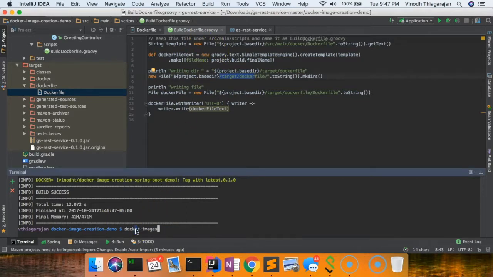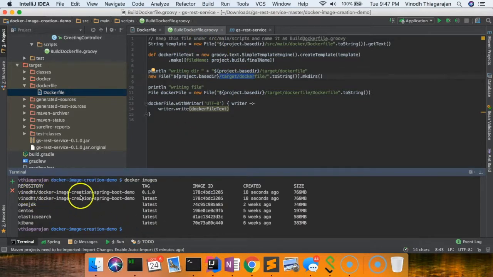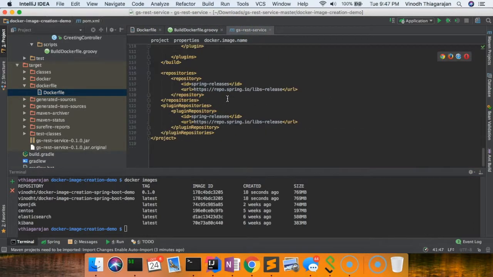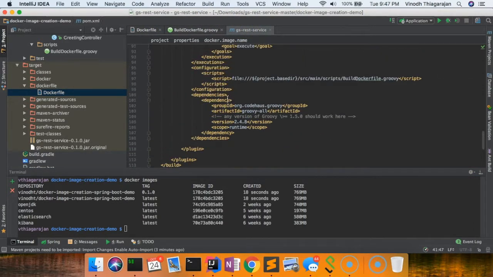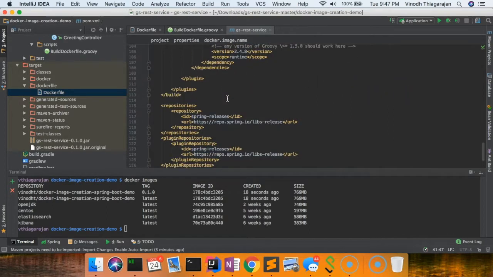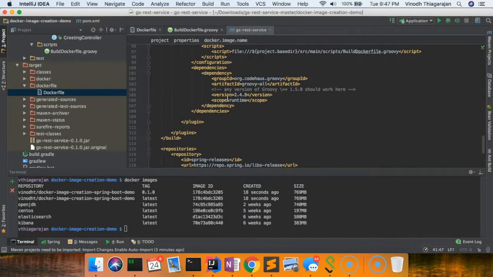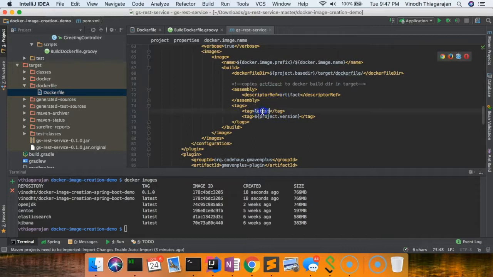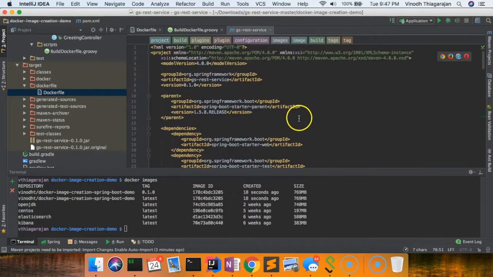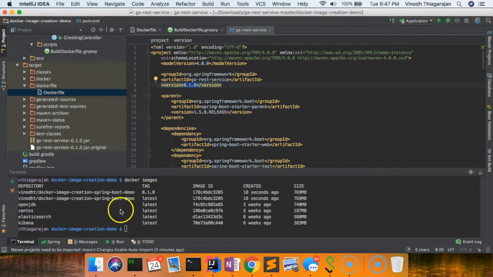Now if you run my command docker images, you can see that we have two images, one with the version number and one is latest, because that too is given in my pom XML. What I have said is create two images with two different tags, the latest tag and a version tag, and you can see it here, latest and a version. This version is being picked up from the version we gave, that's why we have 0.1.0.